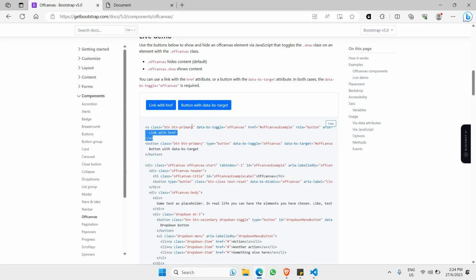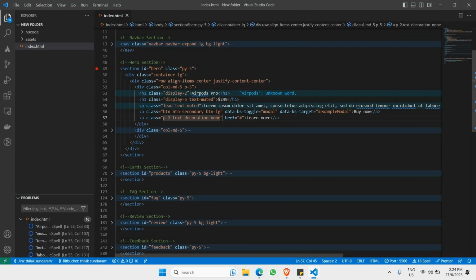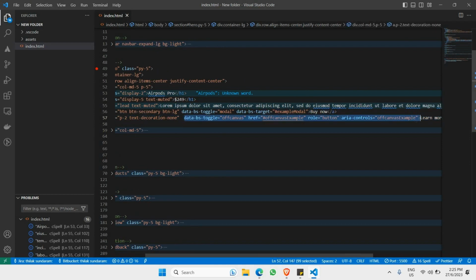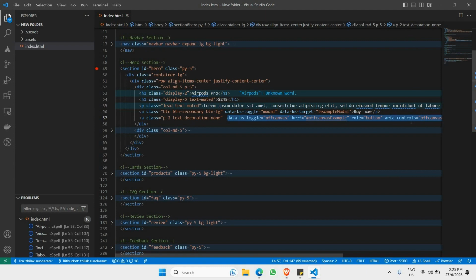So I'd like to copy all of this, just whatever is after class name. I'll copy this, and inside my code right here, I'd like to replace this particular href with what I have just copied. So I'll just paste it like this. As long as we have data-bs-toggle, href, role, and aria-controls, this is the basic way of how to implement off canvas.